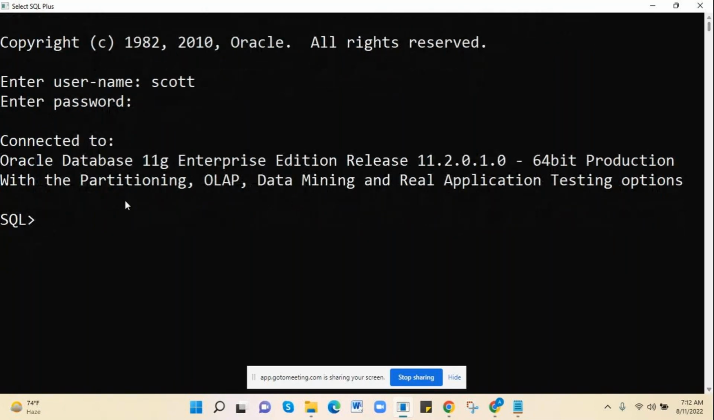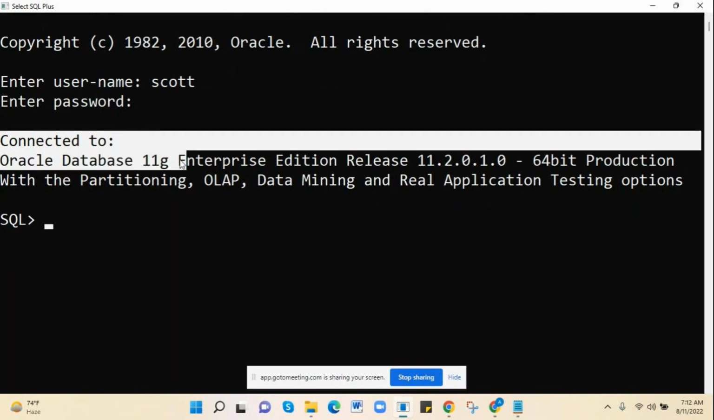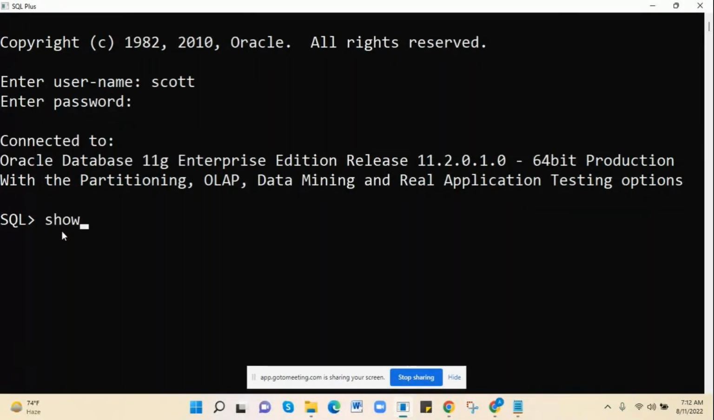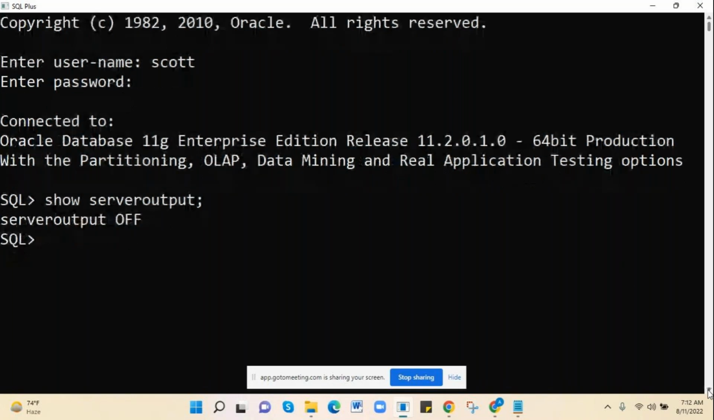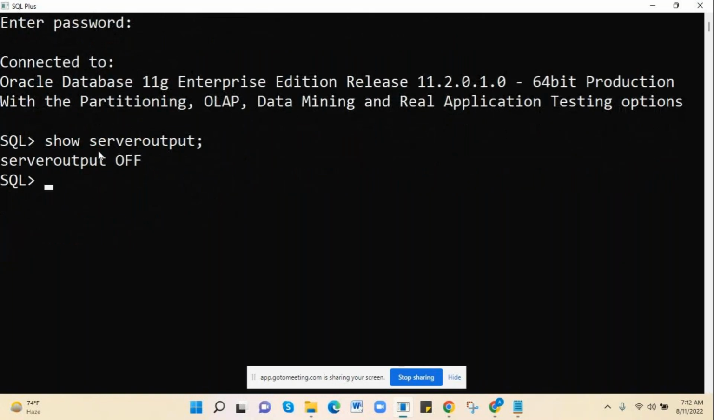And every time it will show we are connected to Oracle database 11G. Now, before we execute any PLSQL program, we have to check what is the status of server output. What is the status of server output? Show server output. It will show the status of server output.